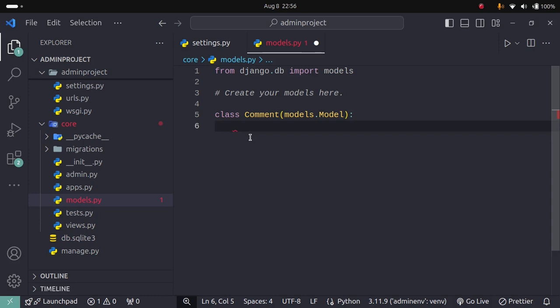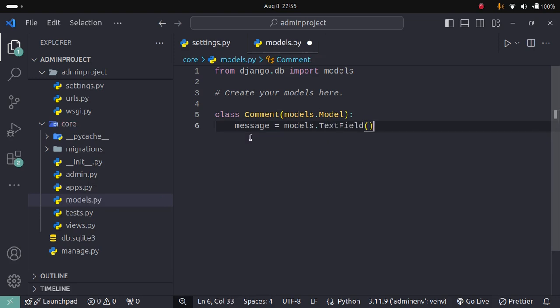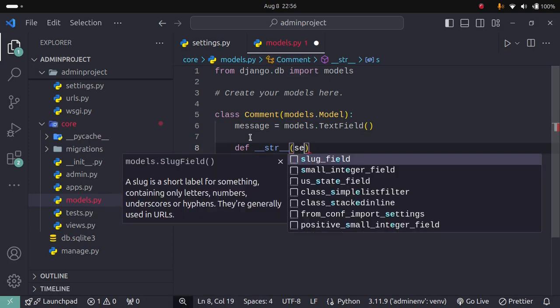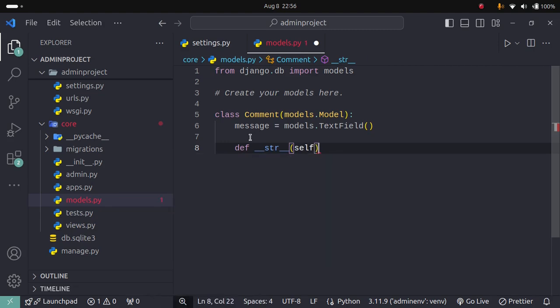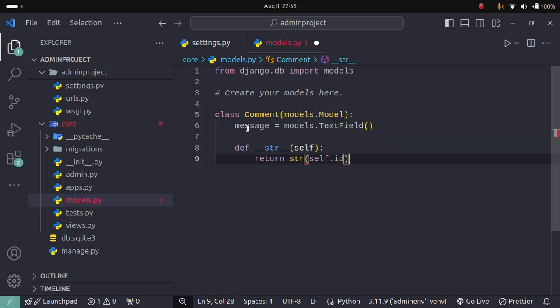and in our model I am going to add my message, message equal to models.TextField, and boom, our model is created. And I am going to define def __str__, and we will pass the parameter self and return self.id, and we all know id is an integer, so we have to convert this integer into a string format. So for converting this into string format I will wrap this in str. So str will help to convert our id into a string, and you can see our model is created.